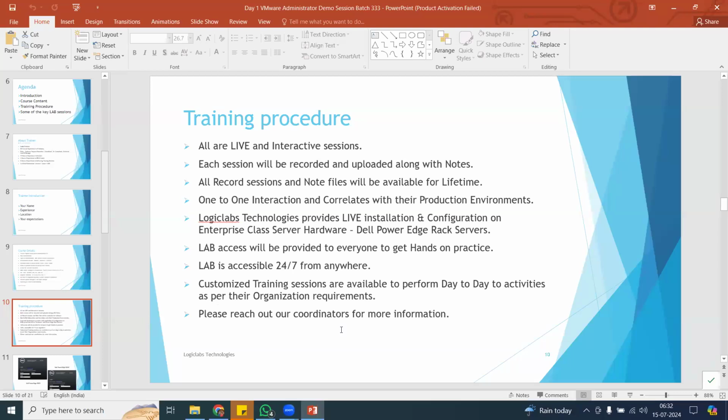Customized training is also available, one-to-one training sessions. You can reach out to the admin team for customized one-to-one training sessions. That is also possible. Please coordinate with the admin team if anyone is looking for one-to-one. So let's proceed with our session today.